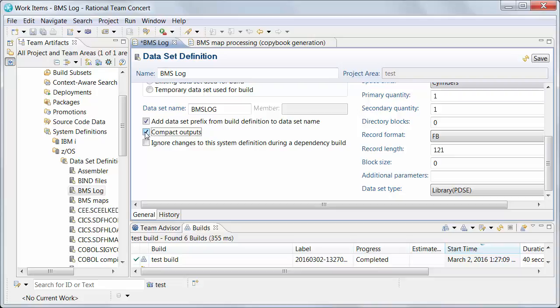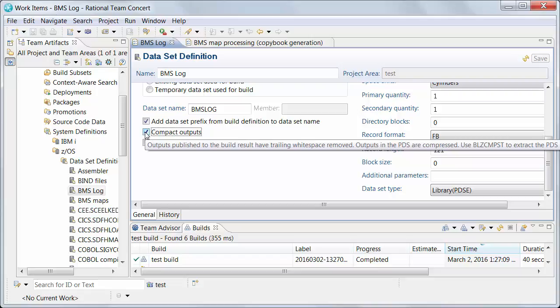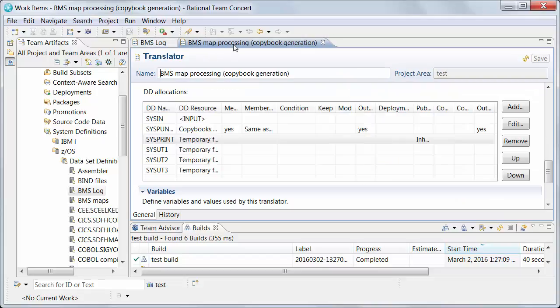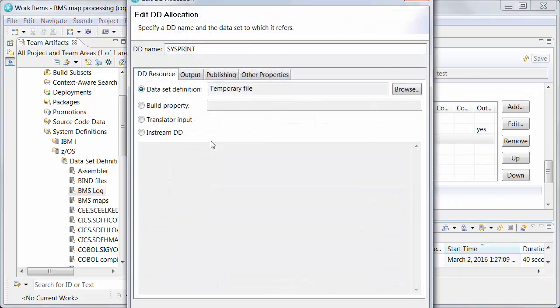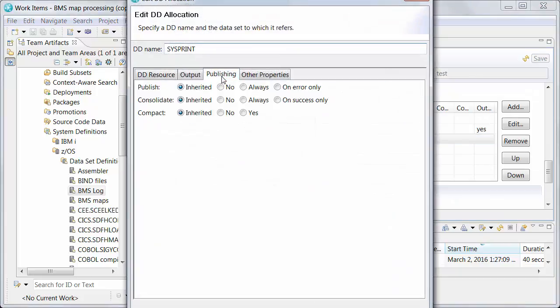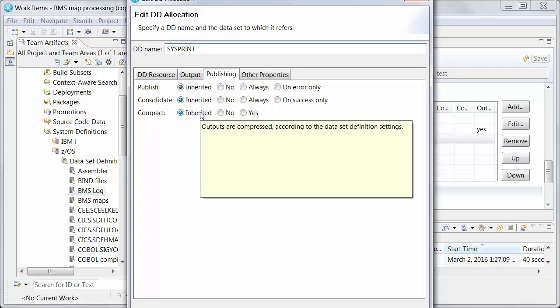The copy of the log that's uploaded to the build result will only have the trailing whitespace removed so that it's still human readable. A TSO utility has been provided to allow you to uncompact these members if you need to read them from the host. Like with the consolidate option, individual DDs can override the compact setting.